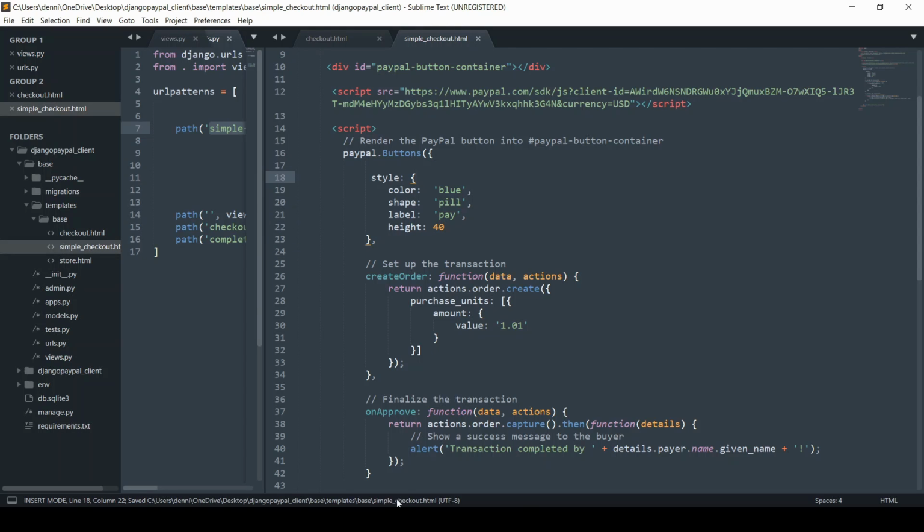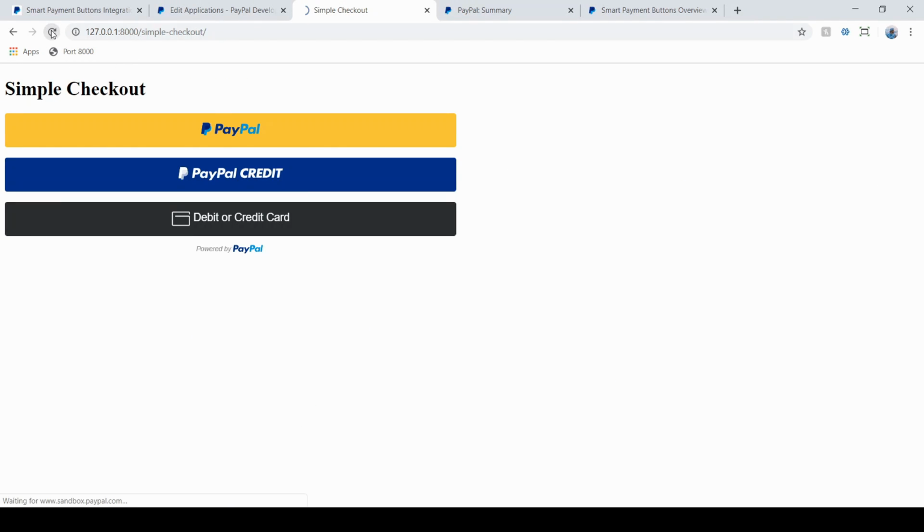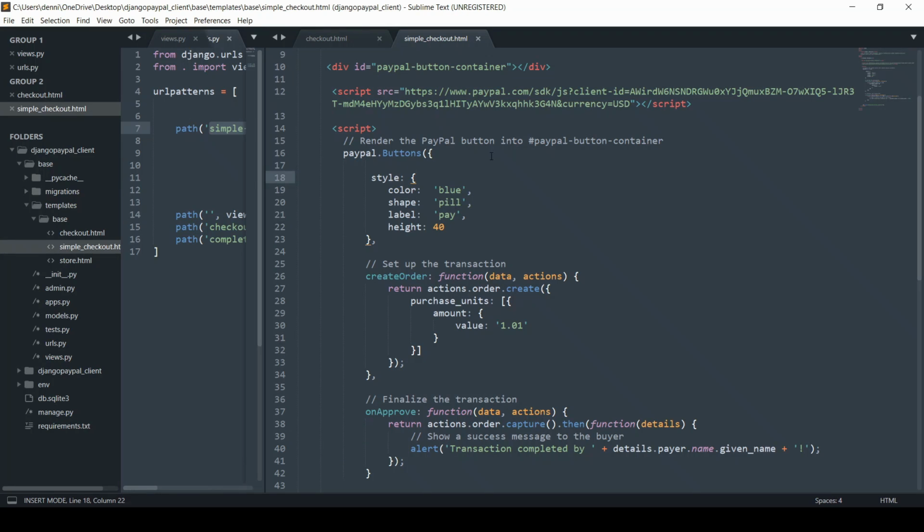If I save this and we refresh it, and go back to our checkout setup, we now have blue buttons and they look a little bit different. So let's go back to that code. We set the color to blue and the shape is pill. I actually want them to be rectangle, so let's just do RECT there.